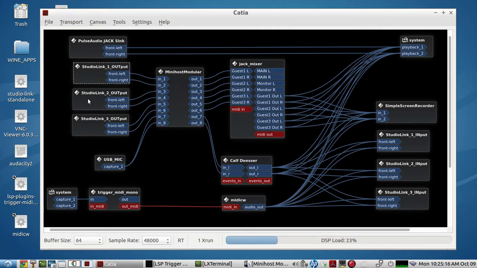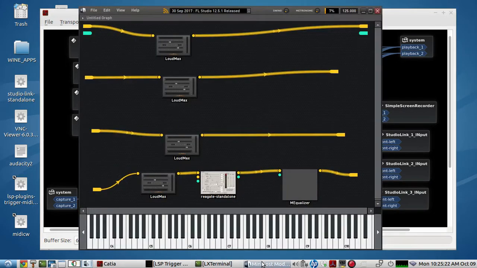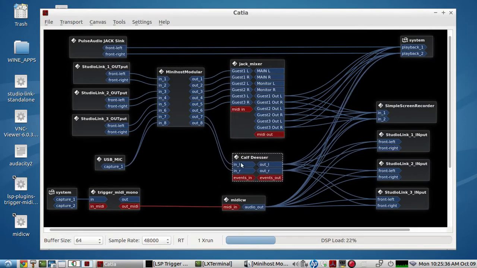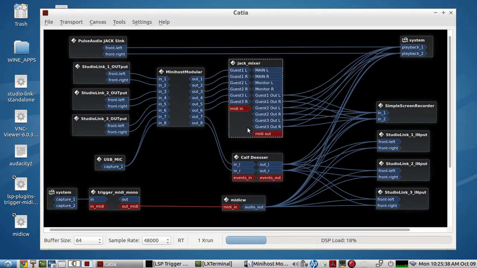So each audio and each caller is coming in, going to a VST host, so I can apply some AGC using LoudMax. My microphone is going in the last channel with some AGC, a gate, an equalizer, and a de-esser here. Then we go to the jack mixer, so you can mix it as far as your recording goes.